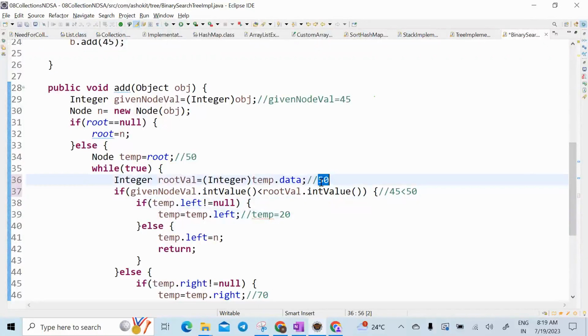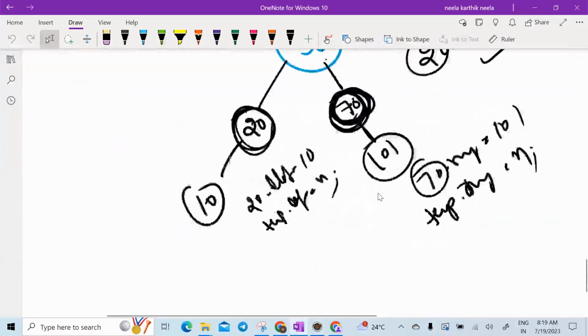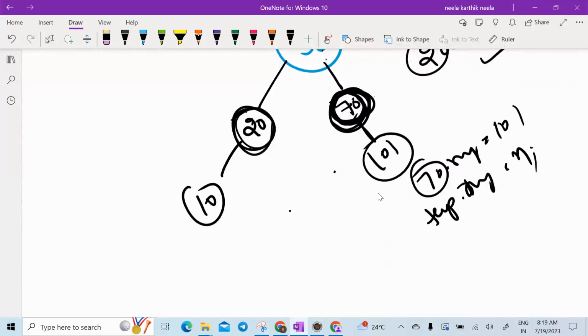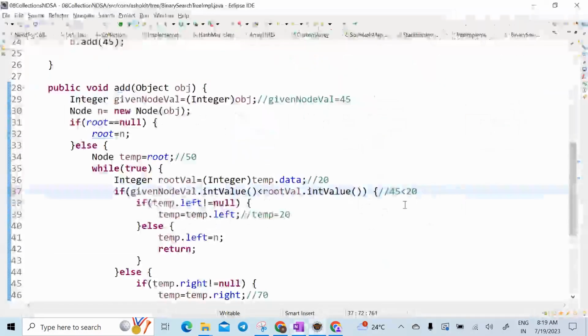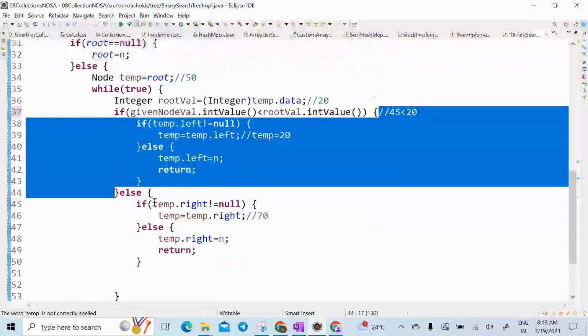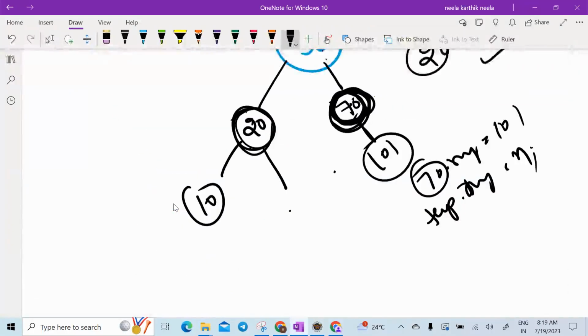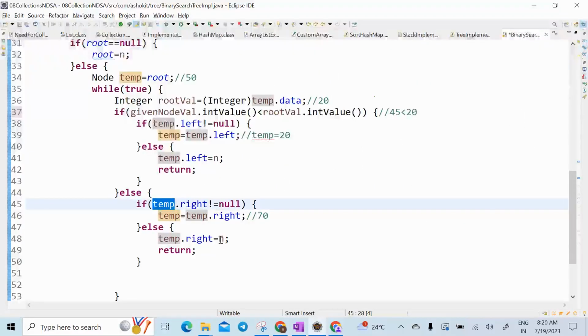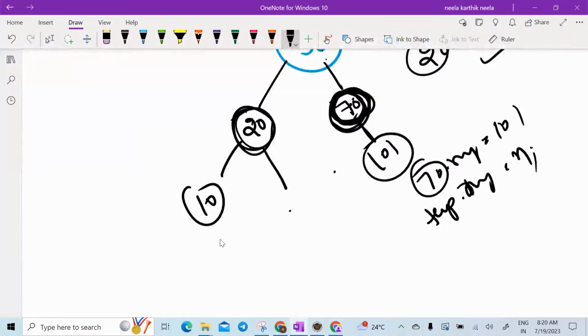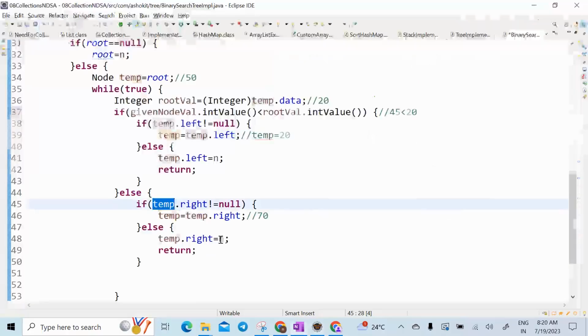So this is 20, correct? Now 45 less than 20. Is it true? False. That means can I say you are going towards right side of 20? Correct. Now whenever it is going, again you are checking here. Temp is nothing but 20. Do you have any right side element to the 20? No element. Can I say temp dot right equal to n? That means you are putting 45 here, correct? And then you are returning.